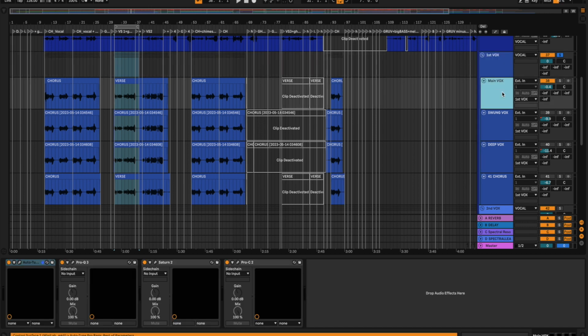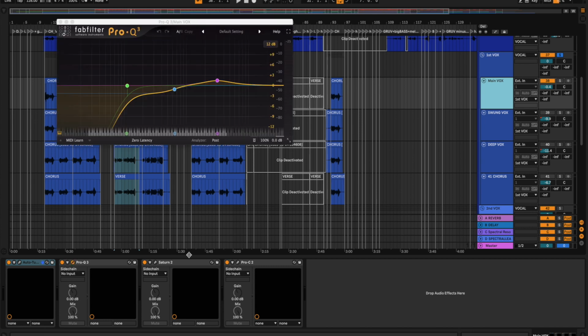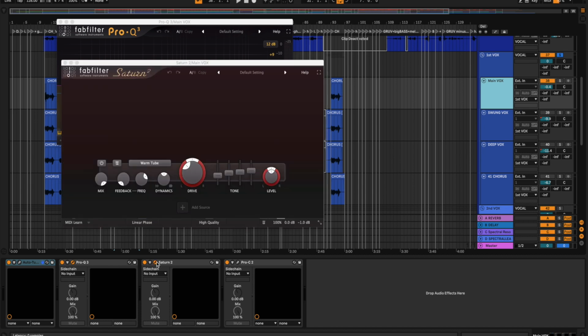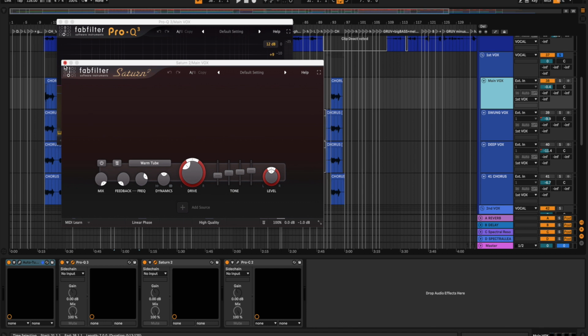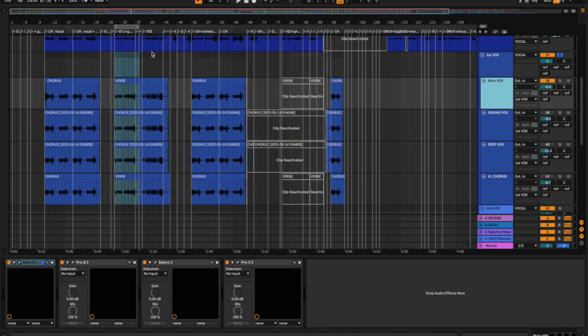The first one is the main Vox. I've got a Pro Q after my Auto-Tune. I've got a Pro Q3 on. I've got a Saturn for some nice coloration there with a warm tube, quite a bit of drive. And then I've got a slight vocal compression going on as well. So let's have a look and have a listen to that soloed.